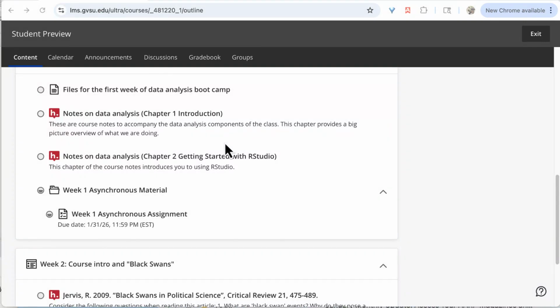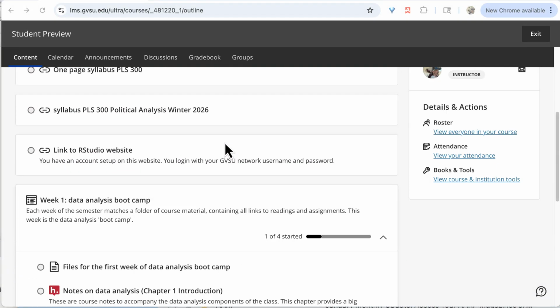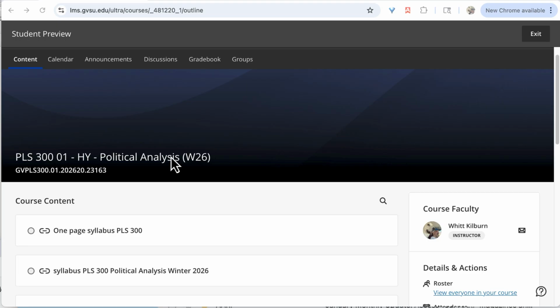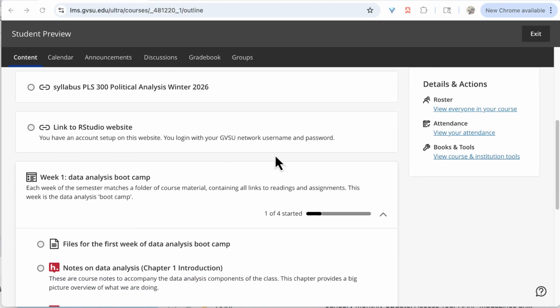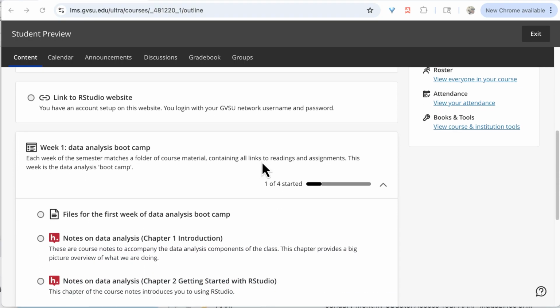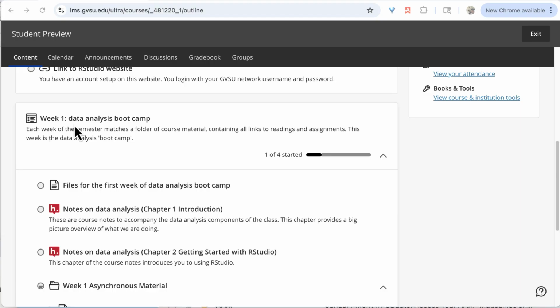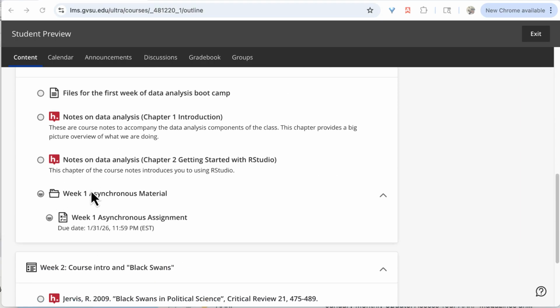Okay, so each week there's going to be an asynchronous assignment for you to complete, and you'll find those in the folder for each week. For instance, here if you go back to the week 1 folder, I've now updated the title of it. You'll see there's the week 1 asynchronous material folder. So you'll look for something like this each week.